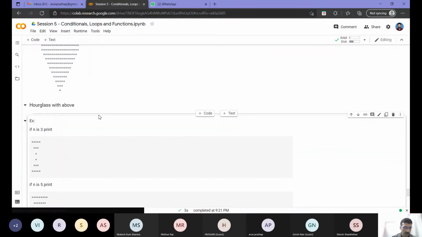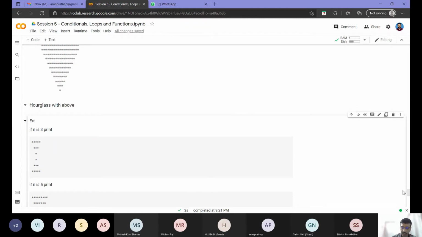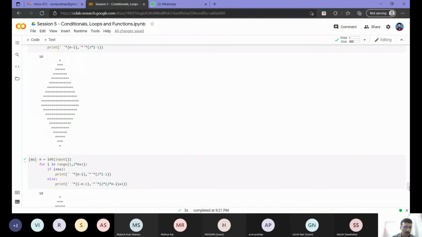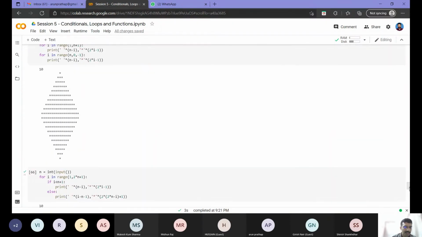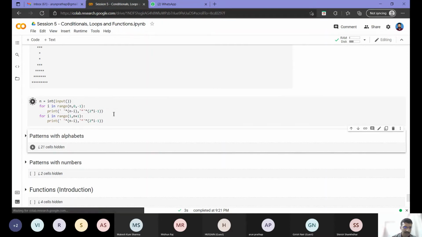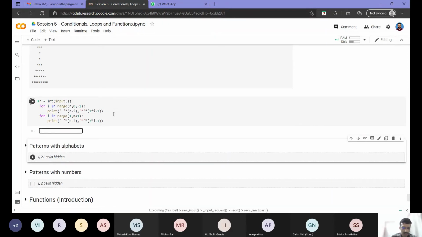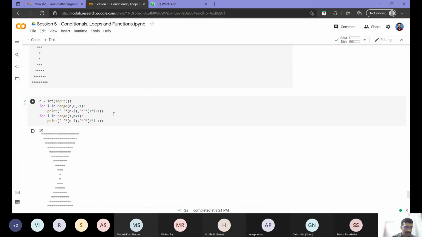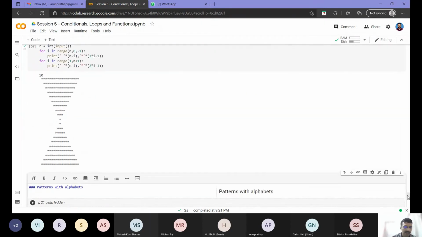Then suppose I want to merge the same triangles the other way, so that I get something like an hourglass pattern. Then what I have to do is just change the order of the 2 for loops I had, and I will get this, right? So how many patterns did you make? Just with a single for loop, you were able to make some 9 kinds of patterns, right?